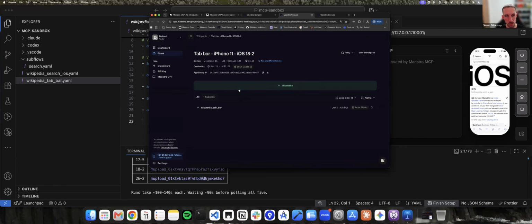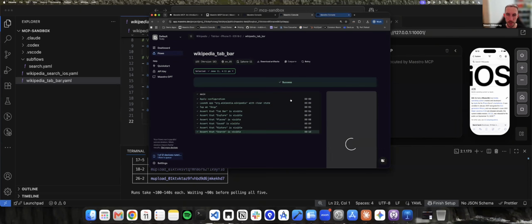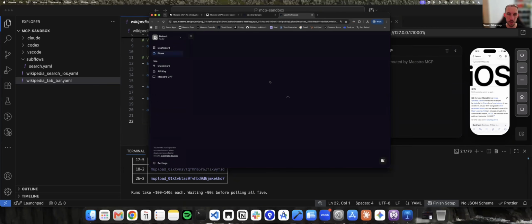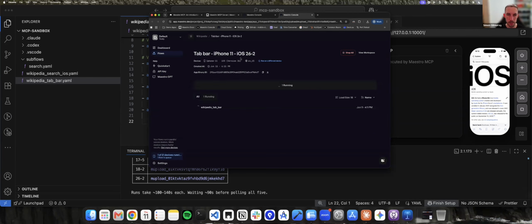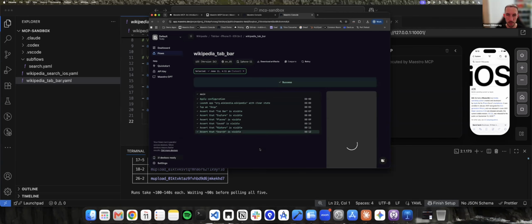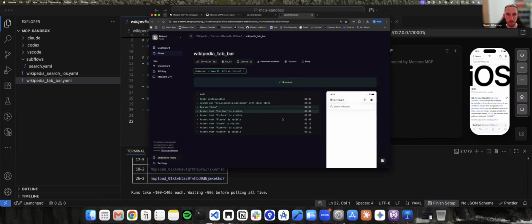Next one, we've got 18.2, which is cool. That's run. We'll have a quick peek inside there, just make sure it's all good. Yeah, that's run and passed. And then our last one is 26.2, which is running currently. So that was the last one to get submitted. And that's passed just now as well. So super quick and easy.